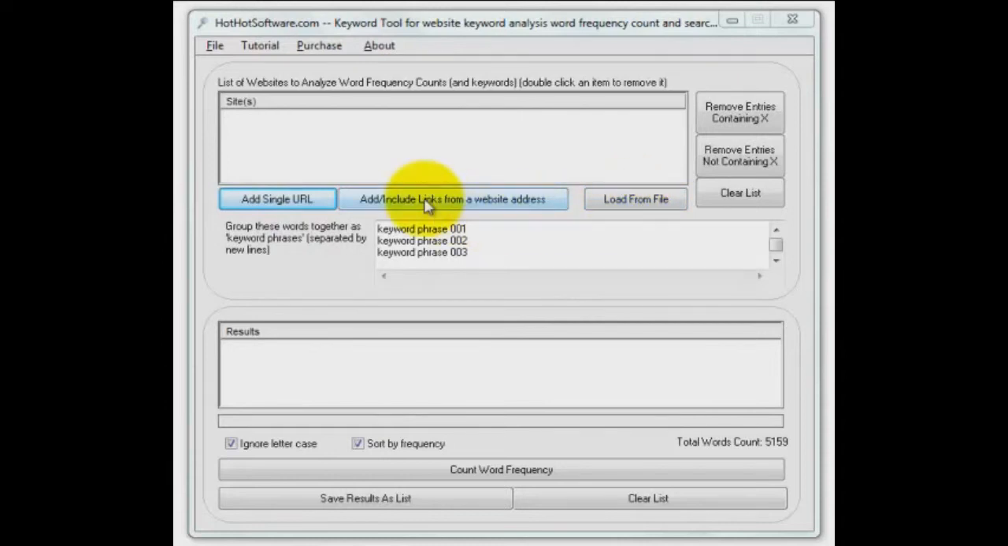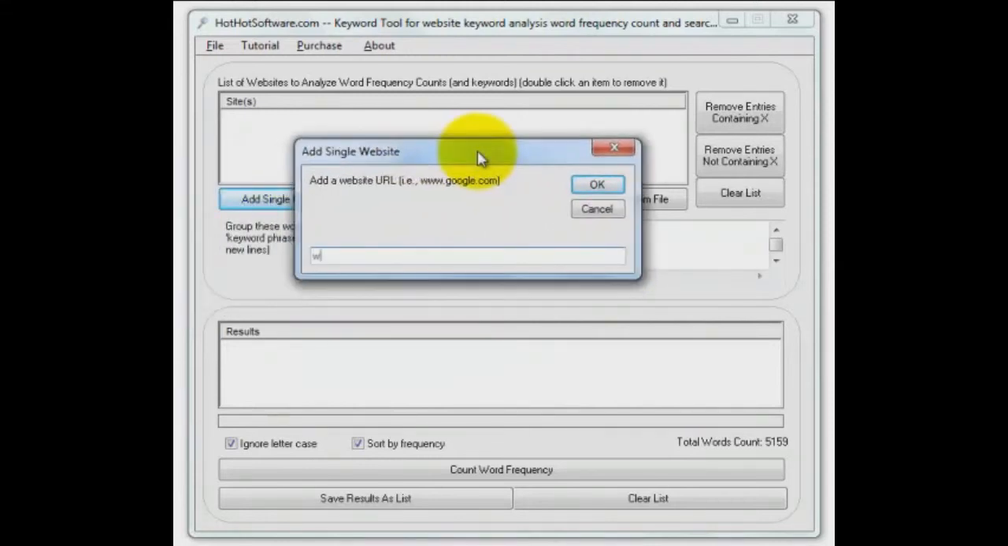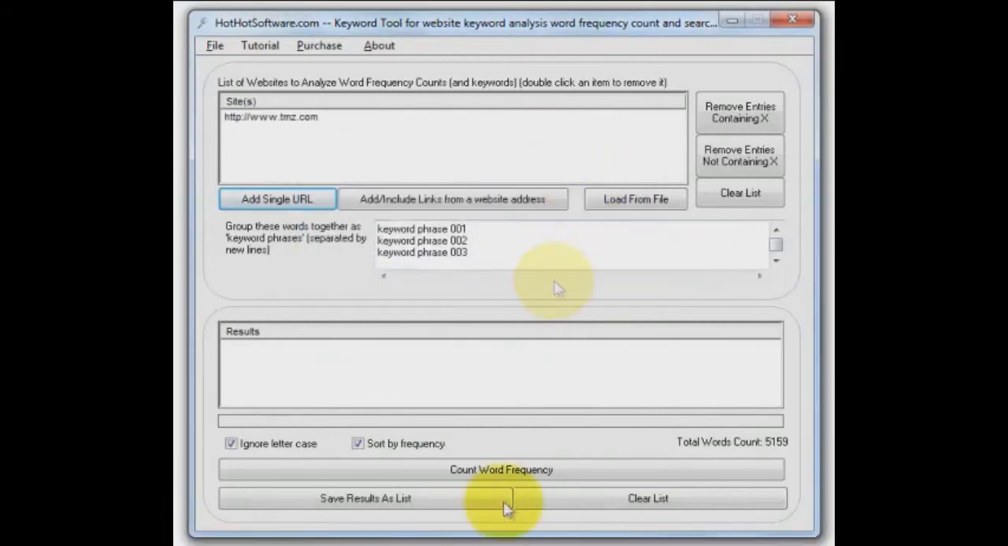Plus, you can then say, for example, if you're going to do msn.com or google.com or yahoo.com, you can say also analyze every link it finds on that master website. So it can get really detailed. Now, I'm just going to put one single one in here. I tell you what, let's do this. The celebrity site, tmz.com. And then I'm going to count word frequency down here.